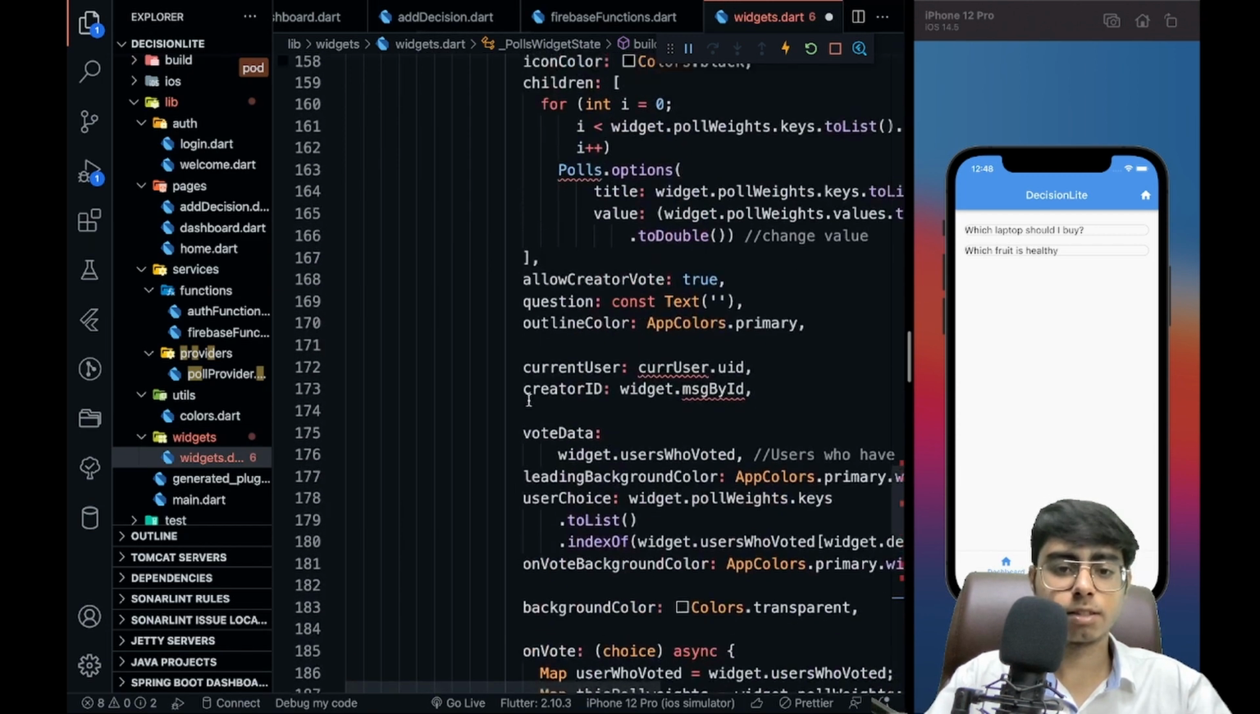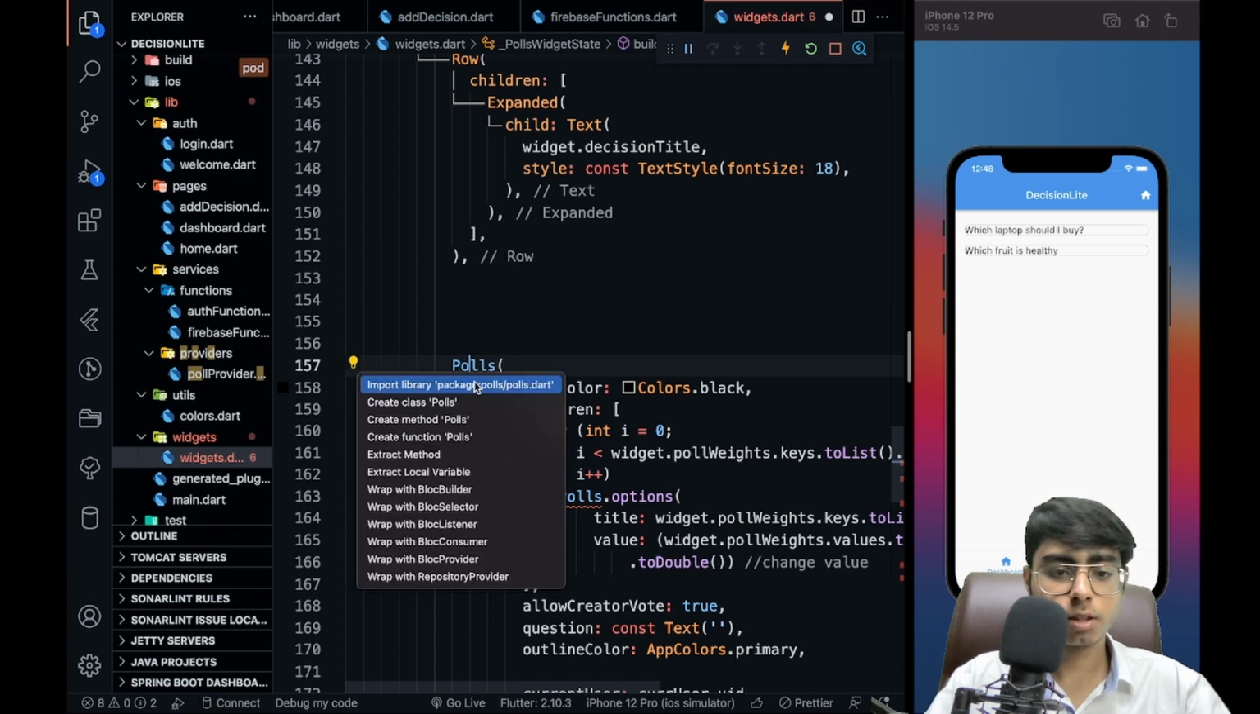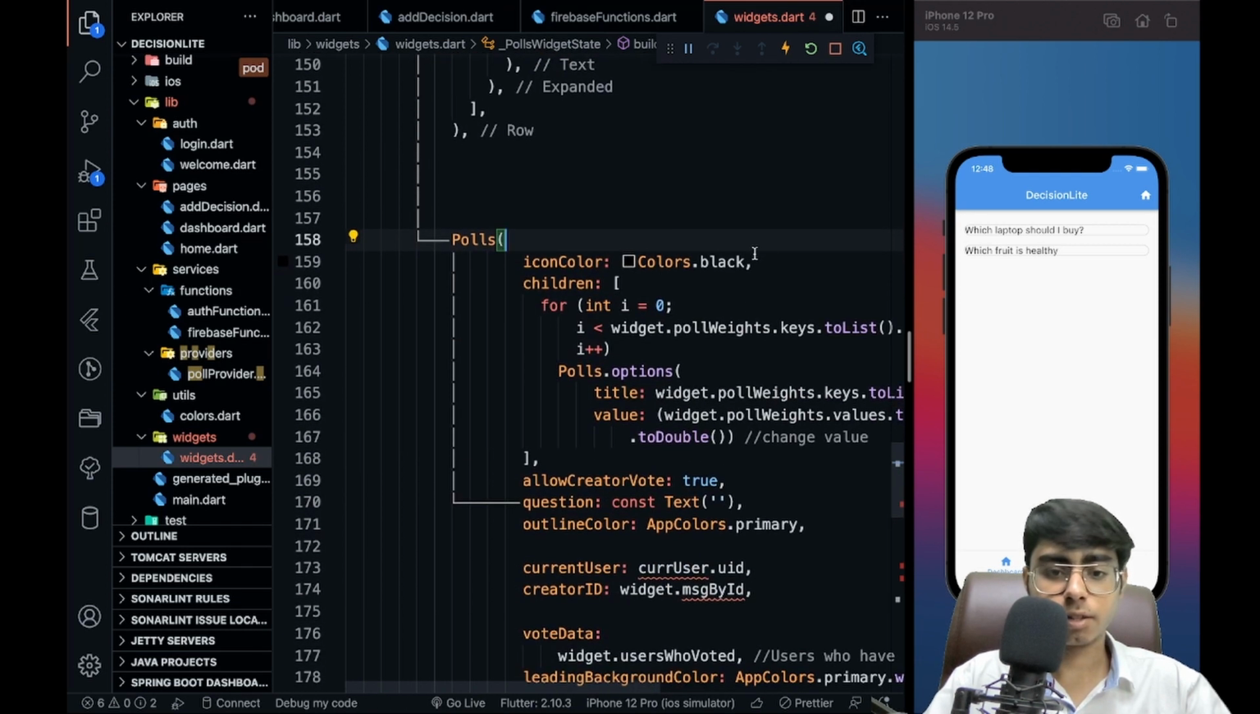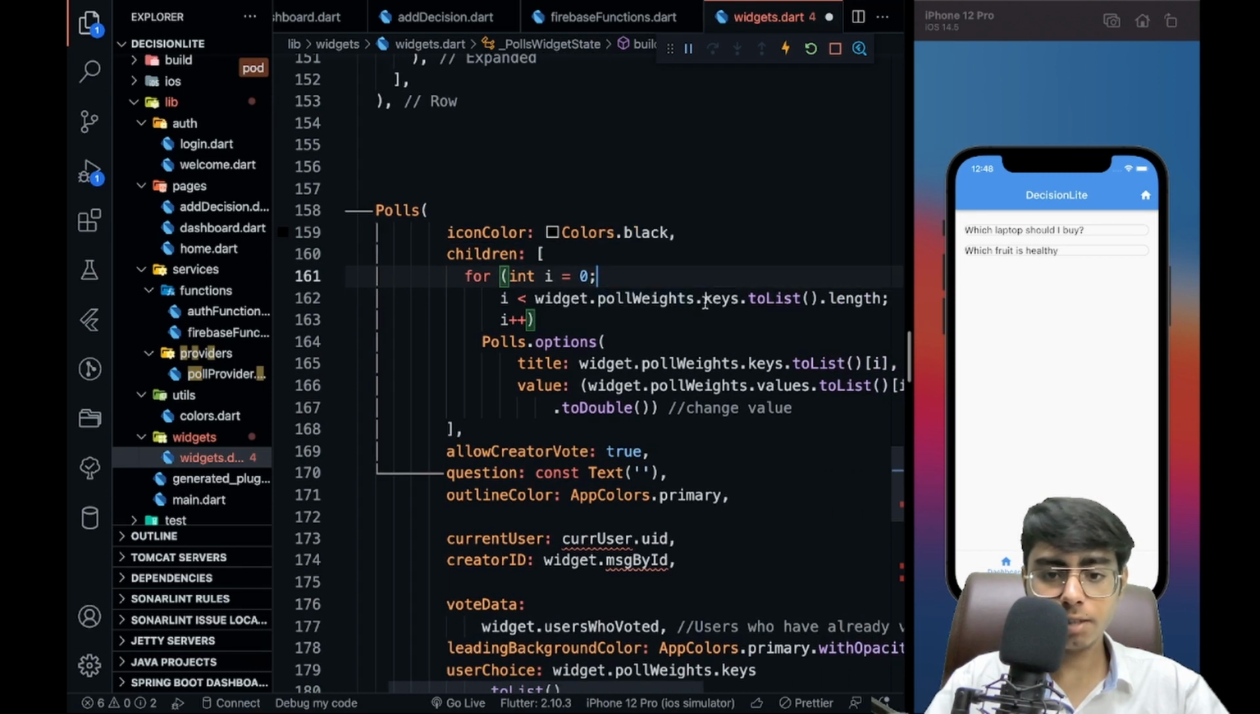Paste. Yes. So over here I have this polls. Let me just import polls. Perfect. Icon color. So everything will be visible to you once I hit Control S, that is save. Children. It is going to go inside widget.pollweights.keys. Now you tell me what is there inside pollweights.keys.